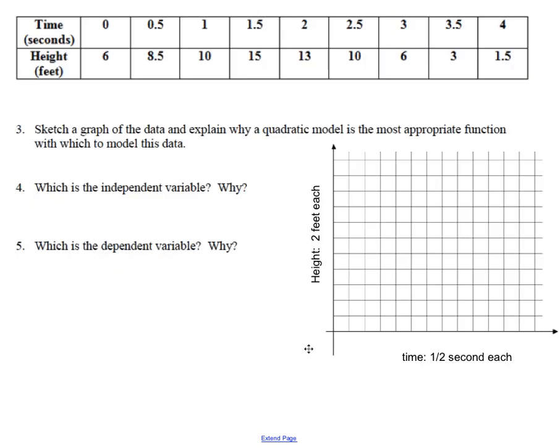The next thing I'd like you to do is plot your data onto this grid. I made my units on the horizontal half seconds in time, and my height, 2 feet for each unit. So I want you to plot that. I want you to decide which is the independent variable and which is the dependent variable. Press pause. When you're ready for the answer, press play again.